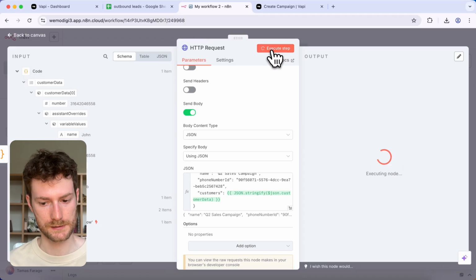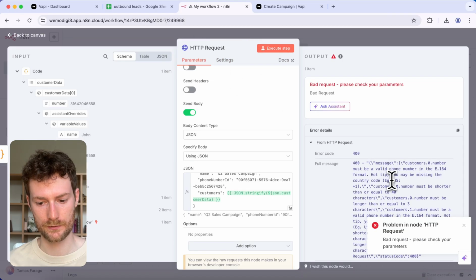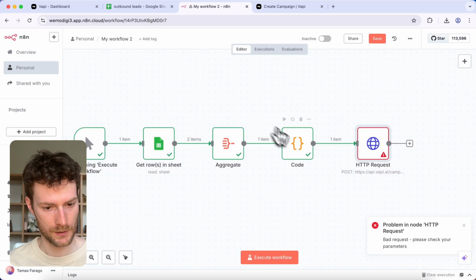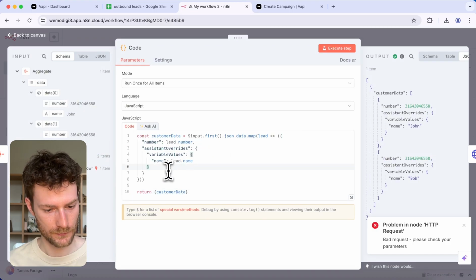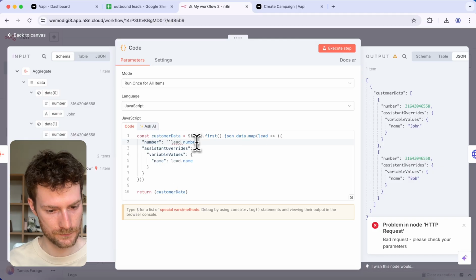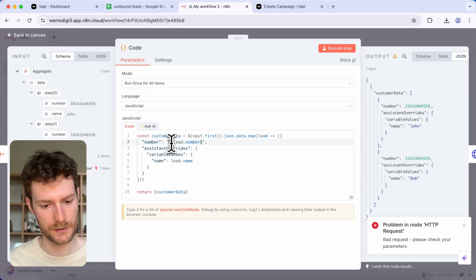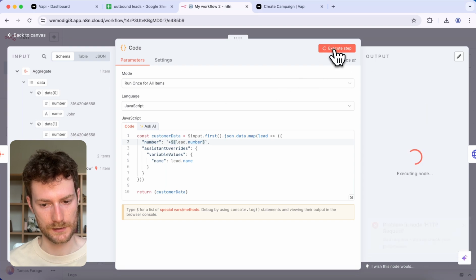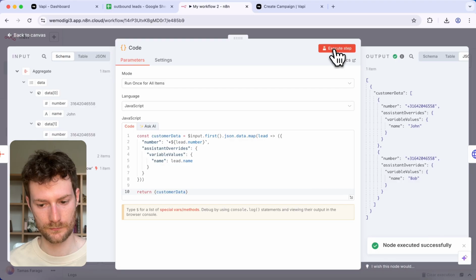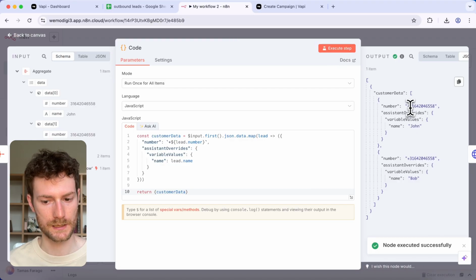And let's click on execute step now. It looks like we have an error because of the phone number. We need to add plus at the beginning of the number. So let's go back to the code node and let's do backticks. And inside the backticks, let's do a $ sign and curly braces. And we can add the lead number. And at the beginning, let's add a plus character. And let's click on execute step. And now you can see that we have a plus character at the beginning of the phone number.